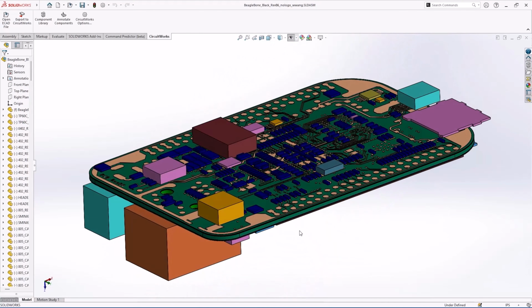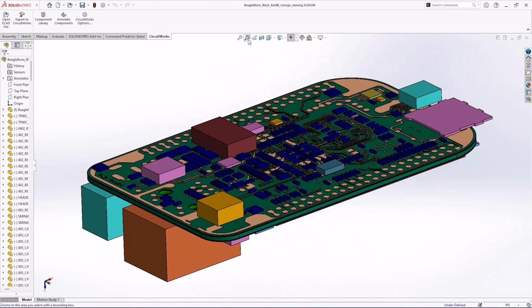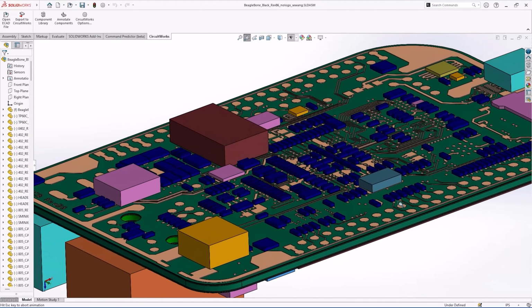This type of collaboration through IDX fully enables downstream engineering such as thermal and even shock validation.